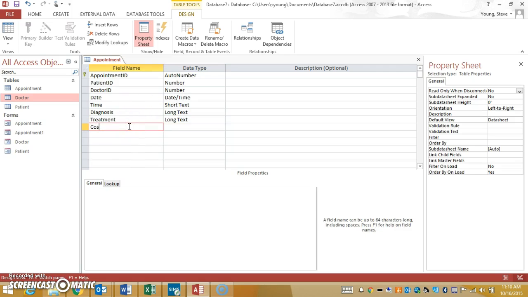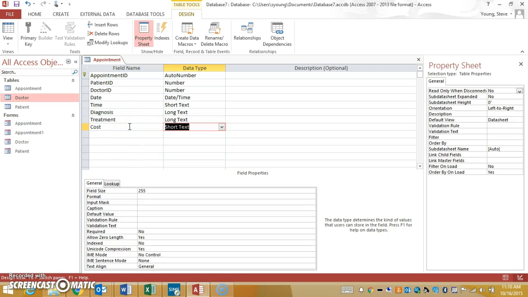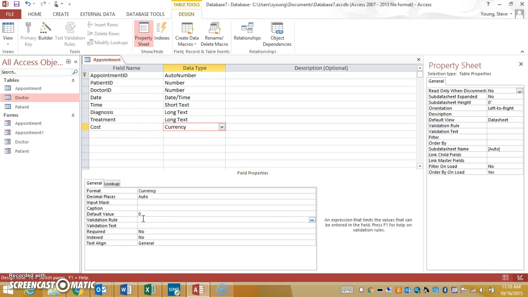Now you could put the cost in here for the doctor's visit, and that would be currency data type. And we could even set a validation rule in here to say the value for the cost of the visit must be between 0 and say 500. The appointment's not going to cost more than $500. So we don't want someone typing the 0 twice and putting 5,000 in by accident, for example. So we can limit any errors by doing that as well.